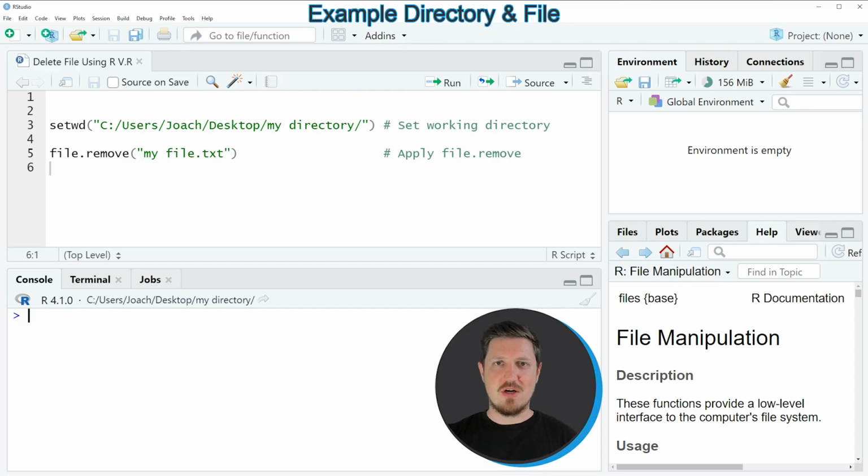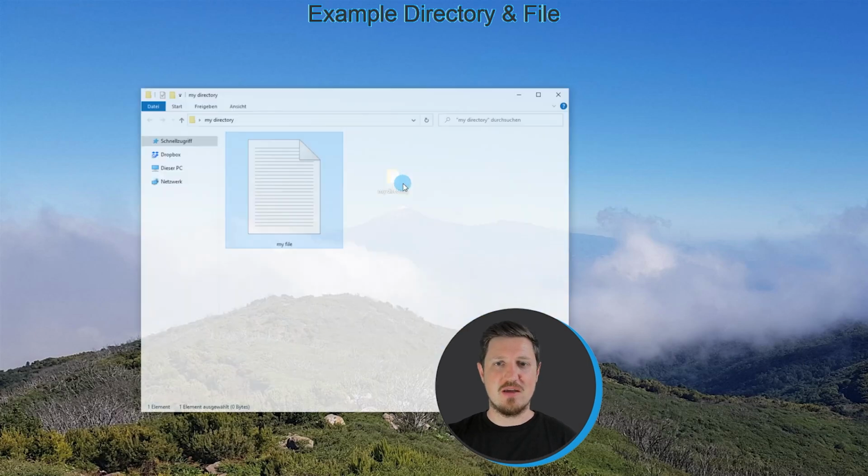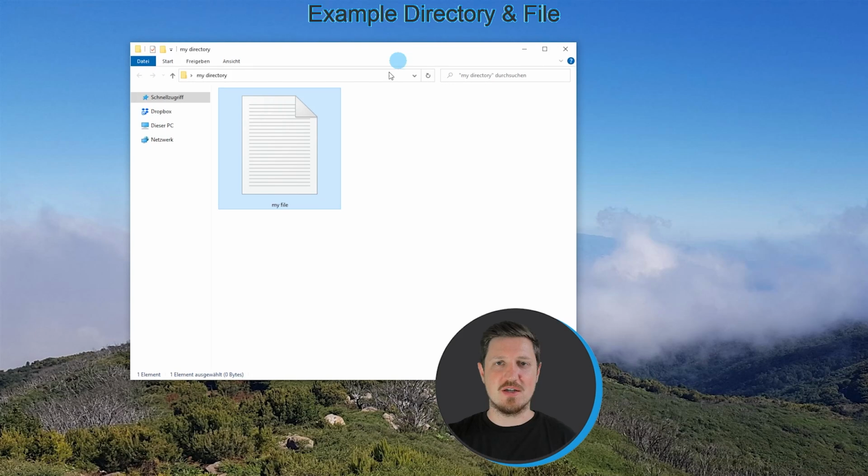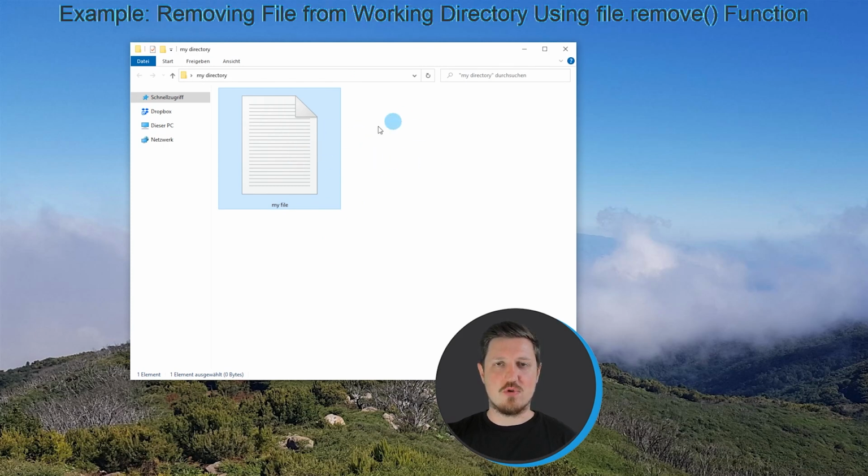In this video, I will show you an example, and this example is based on the directory and the file in this directory that you can see on the desktop of my computer. As you can see in this directory, I have stored a txt file, which is called myfile.txt. Now, let's assume that we want to remove this file from the directory on my computer.